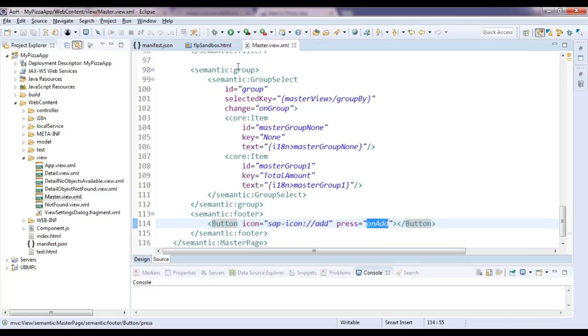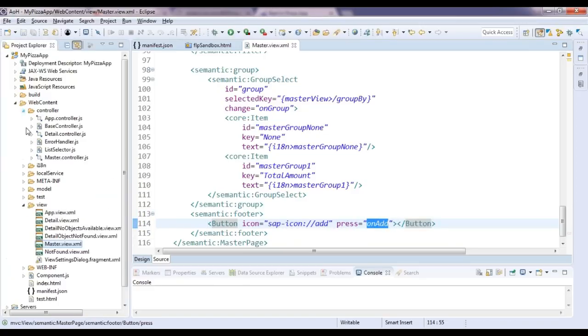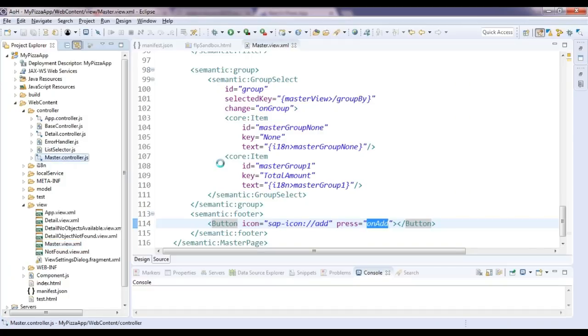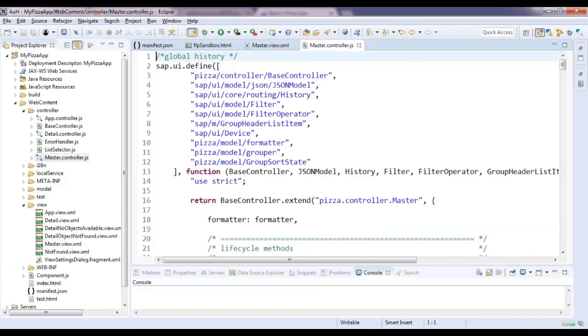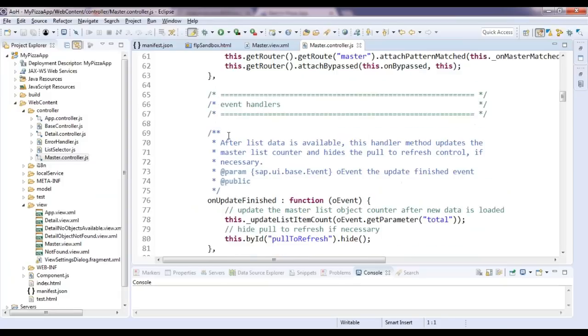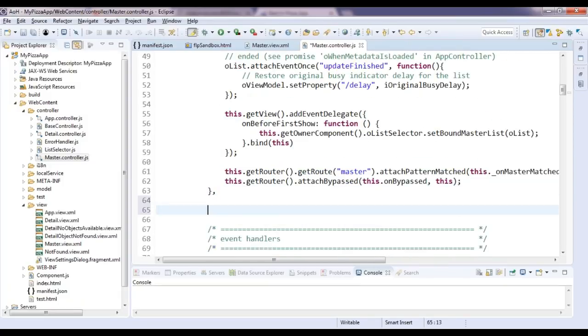So let's use this onAdd, and I can just go to the controller, my master controller, and right now I just want to give a message to the user when the user clicks on the add button, that a new screen will be popping up soon. function.